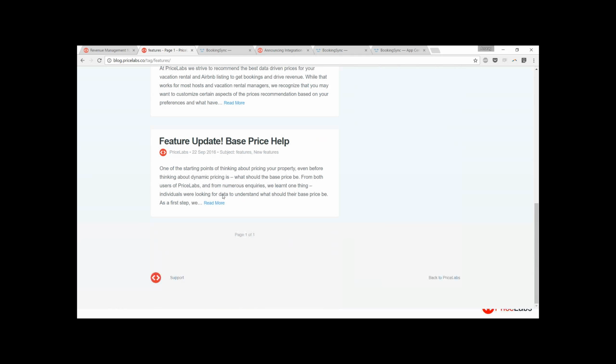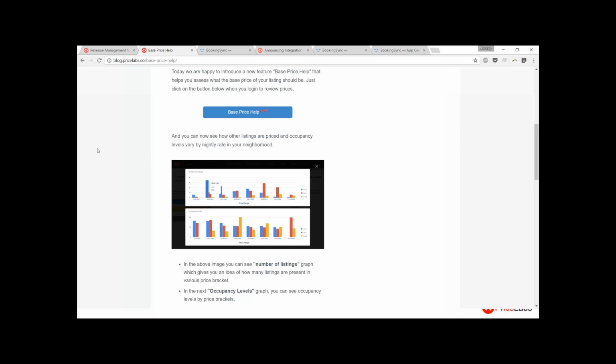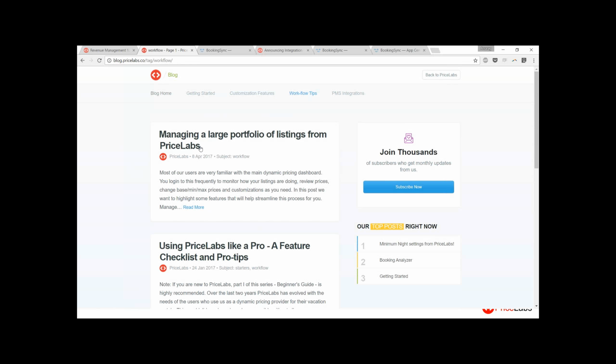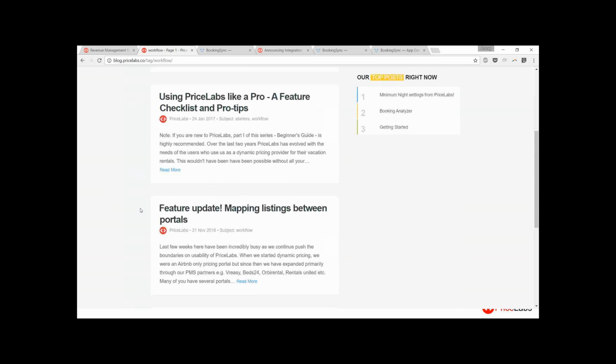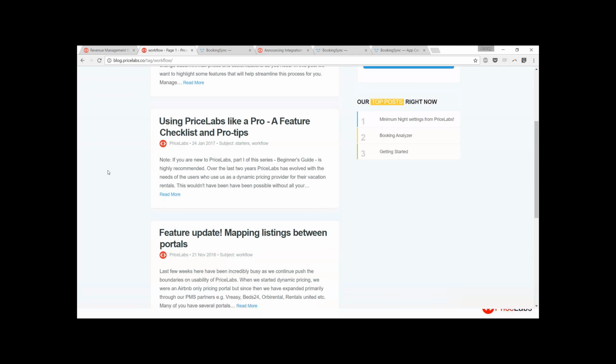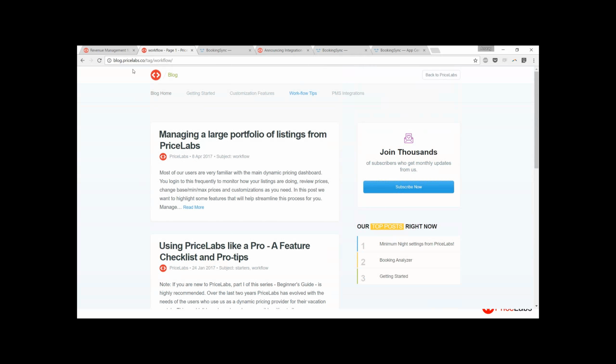We have a feature called Base Price Help, where for every listing you can click on it and it will show you what kind of competition is there in the area surrounding you. And lastly, workflow tips. This is helpful if you have a lot of listings. So you have tips on if you have a large portfolio, how can you manage it easily from Pricelabs? The sync now feature: if you make a change and you want those changes to reflect on BookingSync or Airbnb right away, how can you do that? And a checklist of all the advanced features so that you know you're not missing out on something that you could find useful.